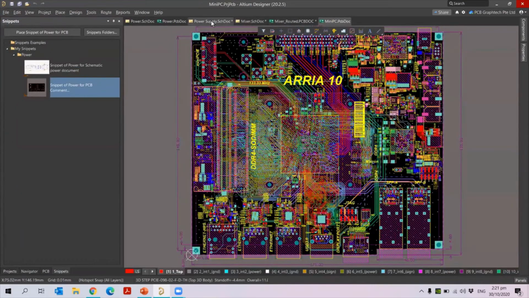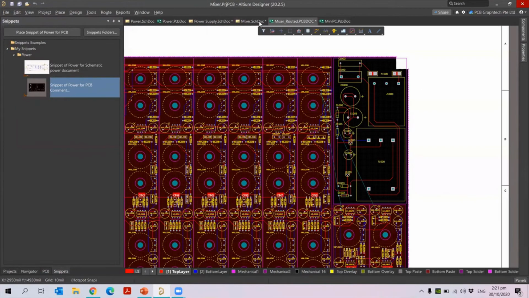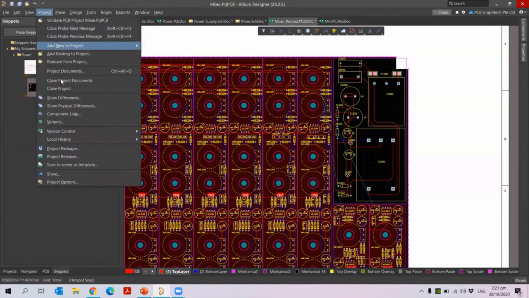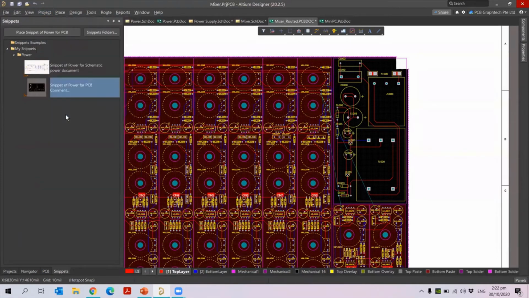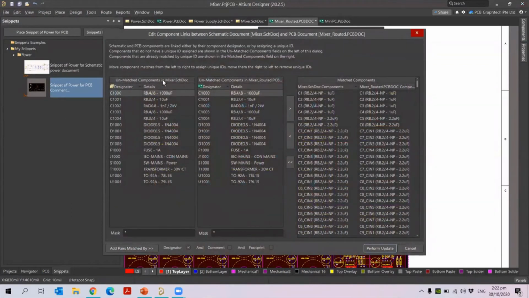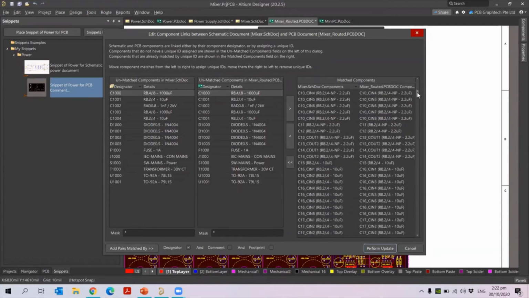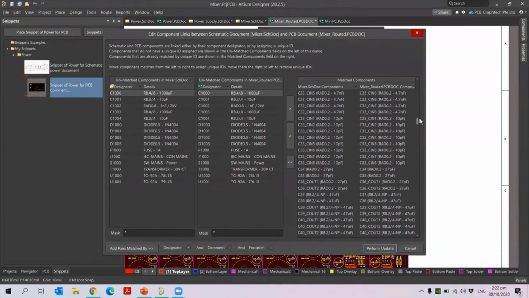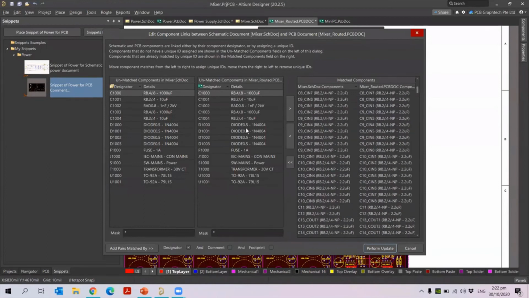Let me open my circuit of PCB here, then go to Project, Component Links. Okay, so when I open the component links, you will see there are unmatched components in your mixer schematic document and unmatched components in the PCB. So these are the unmatched components with the other documents. You see, the other components in the same project will have their own matched component IDs, but these two are newly added design, which is from my snippets, the portion of schematic and PCB.